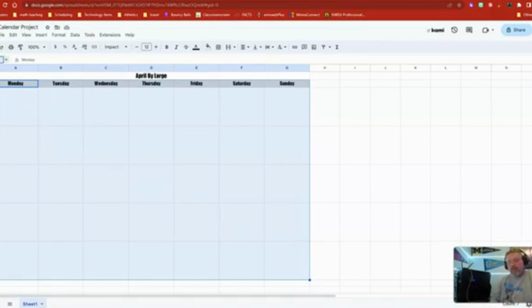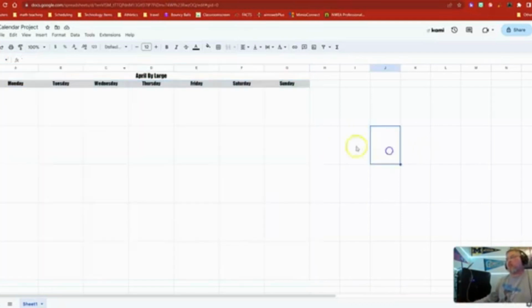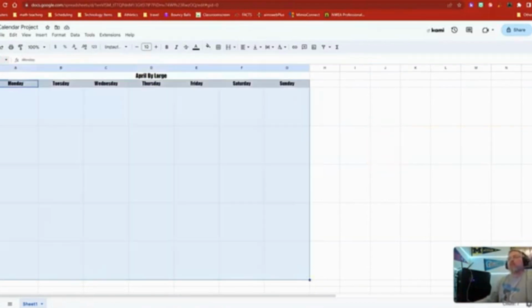If I just did A2 colon G7, it highlights it too. So I'll show you that. Nothing's highlighted. I'm going to come up here in the selector box, capital A2 colon G7, and it's that colon in between that makes it do the whole area.